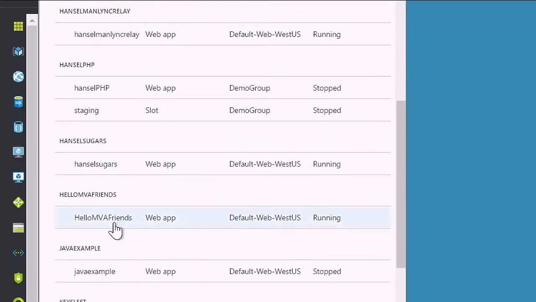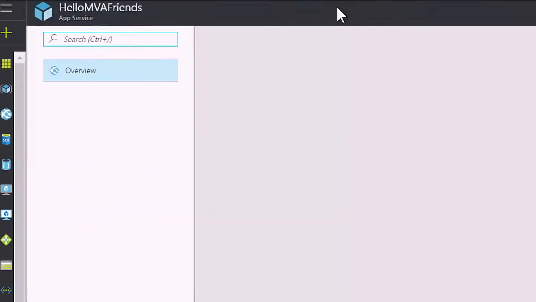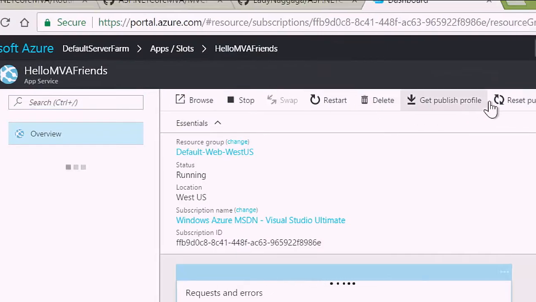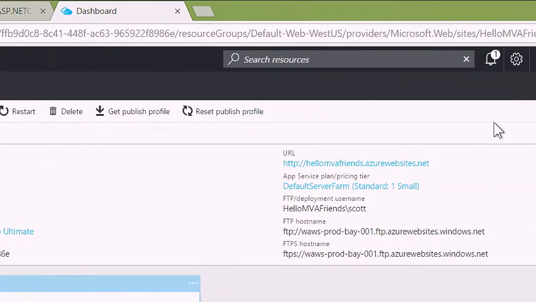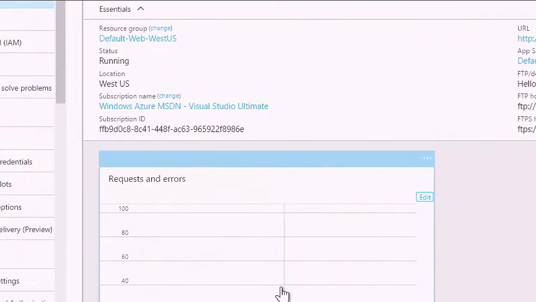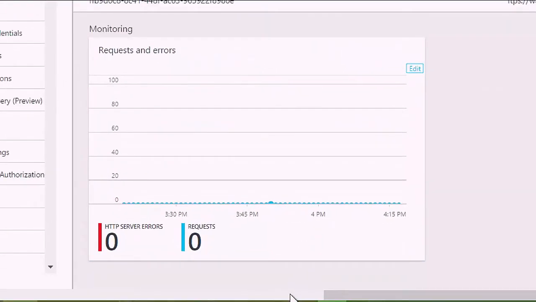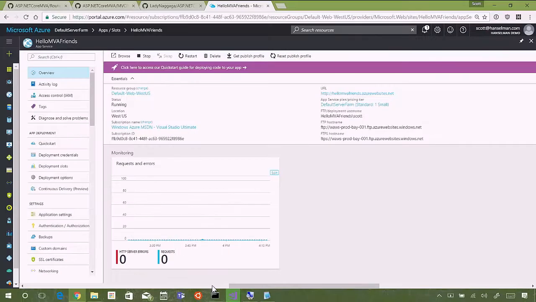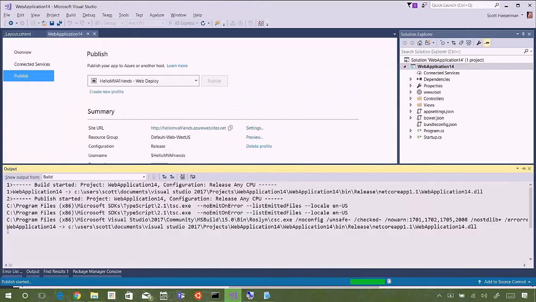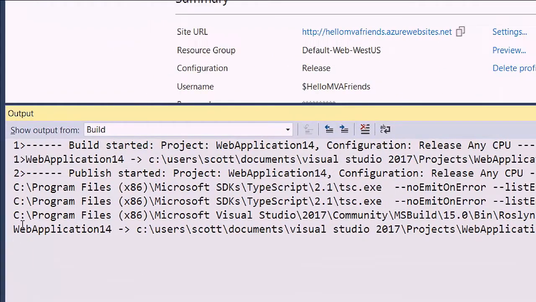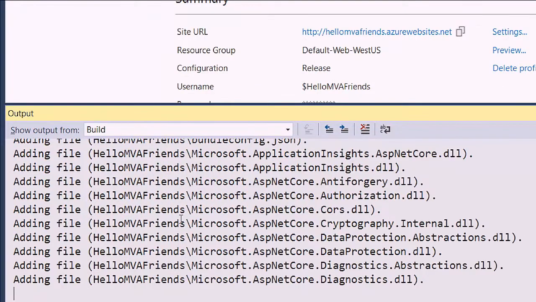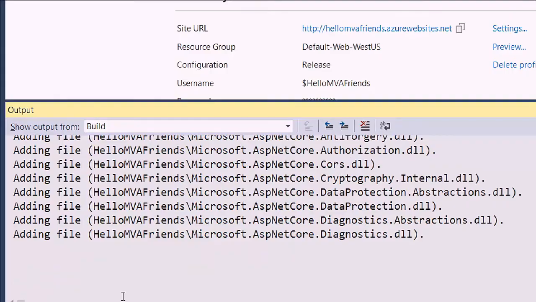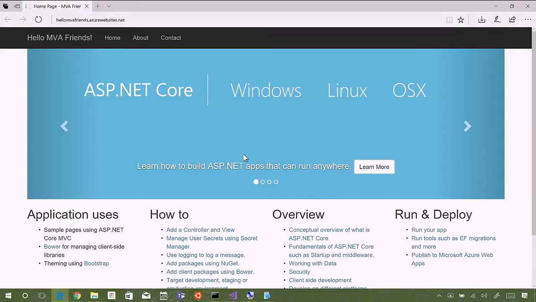So look, here's Hello MVA Friends. This is one of the websites that's running in here. And there's my FTP information. We haven't had any requests yet because the site just happened. And let's go back over here. So now look at the command line. What's happening? We could do this like with a web deploy, but it's going in. There you go. See, it's compiling. It's adding the files. Yep. So my website's up. There you go.